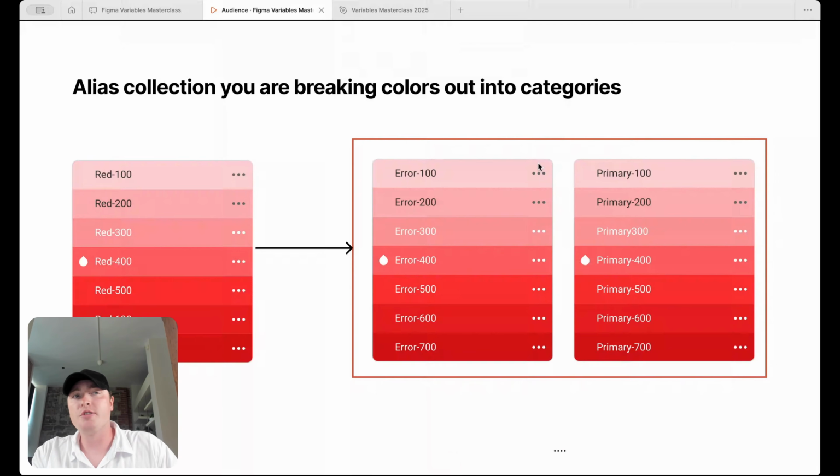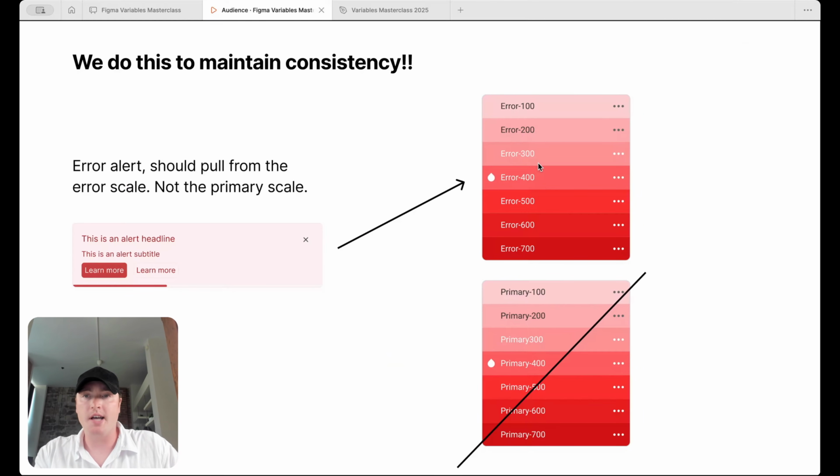So the reason why this is important, and this is where a lot of designers struggle, is we do this to maintain consistency. Say we have this error alert. The colors here should pull from the error scale, not the primary scale, because it's an error alert.